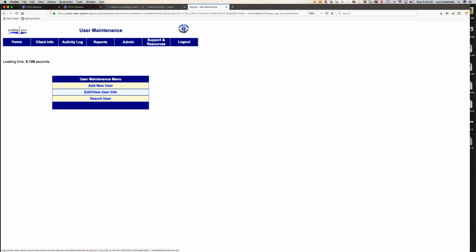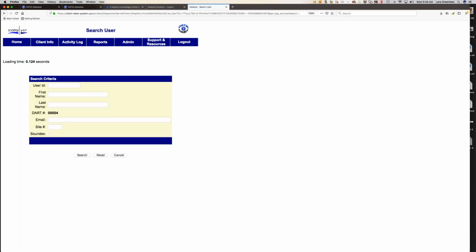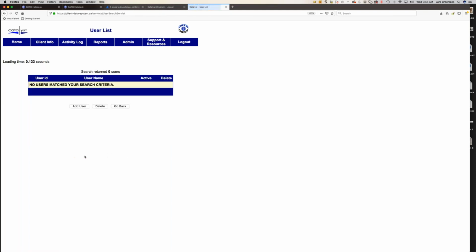If I wanted to edit, as an administrator, somebody else's account, for example, I can go to the search user. This is where I can actually pull up another account and then do the same thing I did to my own account, but with theirs. If I knew the user ID, I could type that in. If I didn't, I could type in the name, first or last or both. I can search on any of these fields, click search.